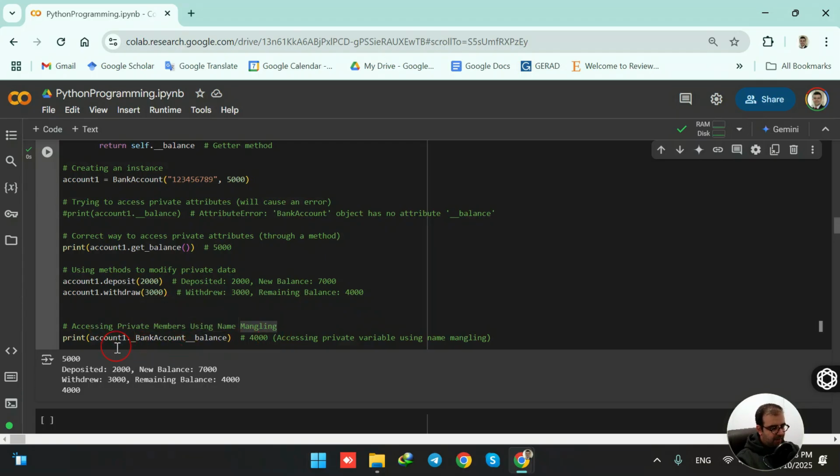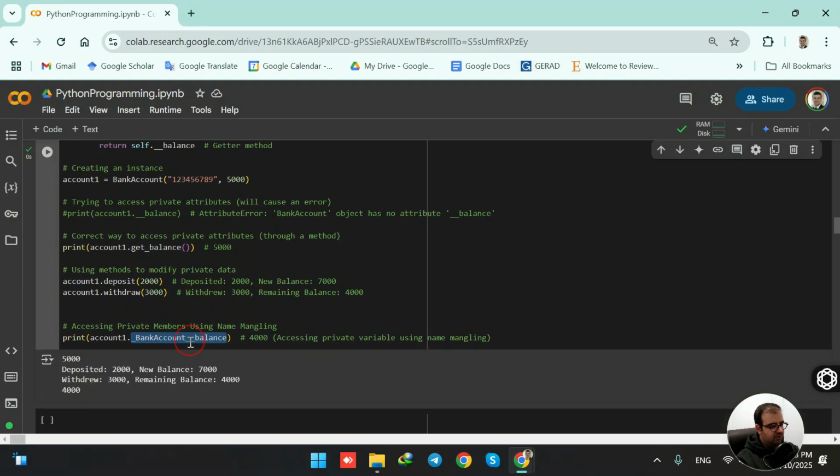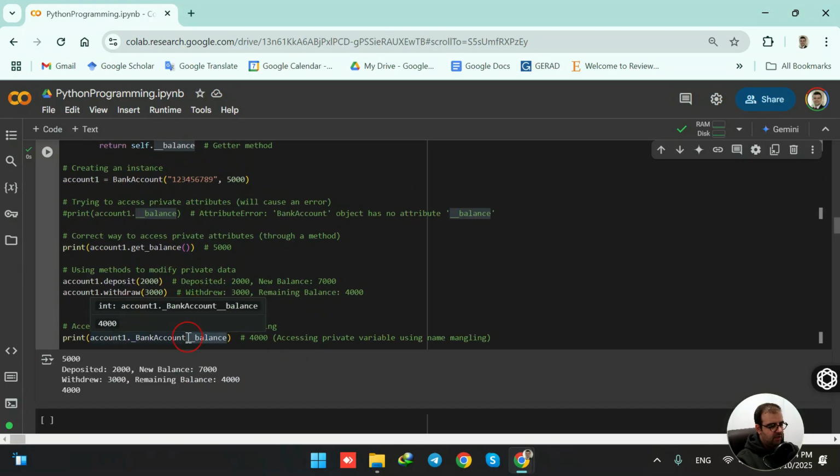To use the name mangling method, we type down the name of the object, then 1 underscore, then the name of the class, which is BankAccount, and then 2 underscores, then the name of the variable, which is balance. So __balance is the name of my private attribute here. Before that is the name of the class, and before that we have 1 underscore and a dot, and before that we have the object that we created from that class.